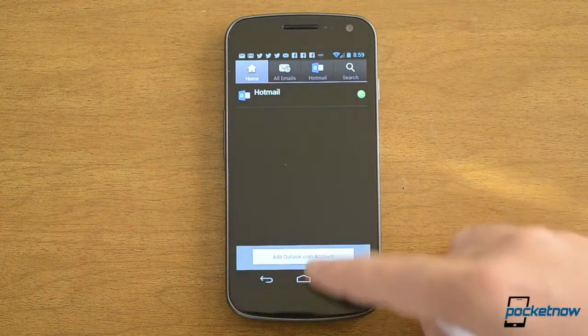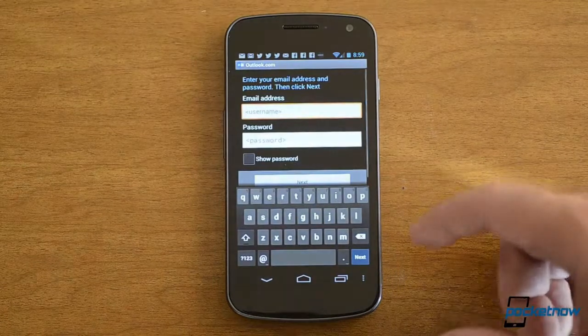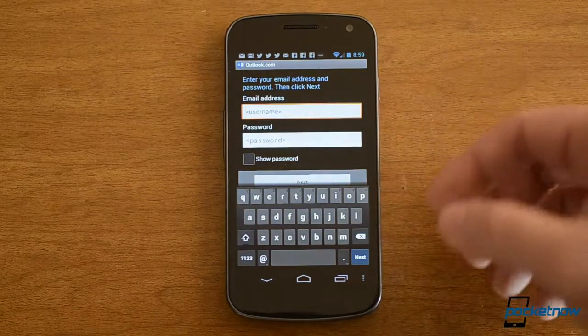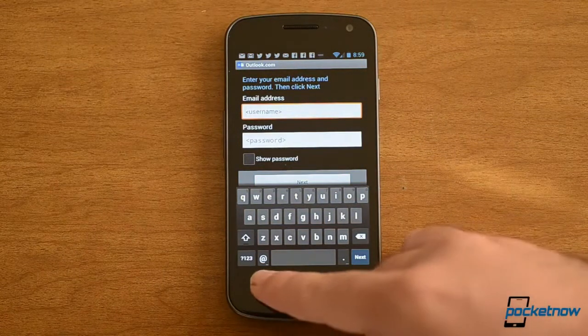And there's the home. So from here I can add another account. And we just have to enter the username and password and then go through those same options again.